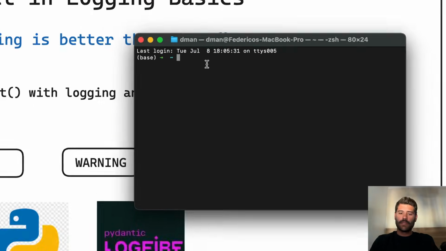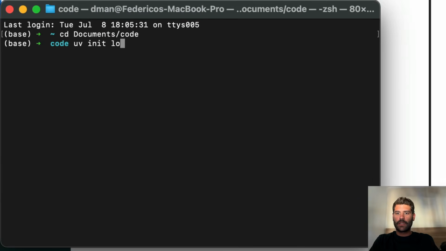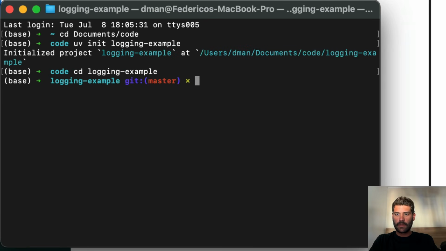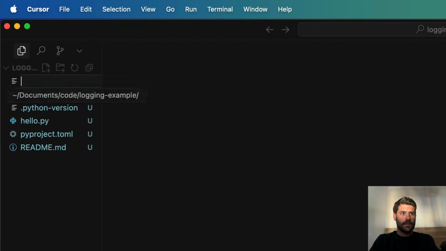Now it's time to test it. So let me create a new project. Let me go here, uv init logging-example, cd logging-example. I usually use PyCharm, but for this example, let's use VS Code.